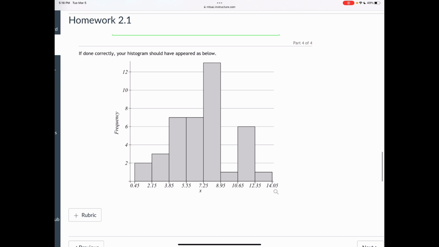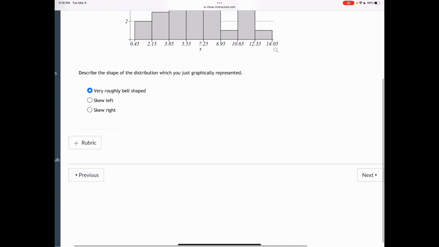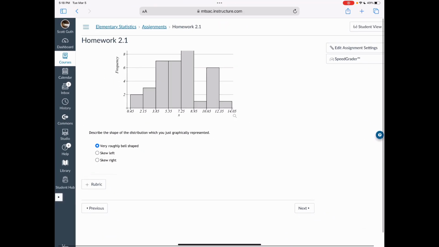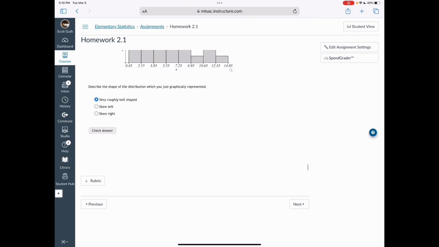Now, I could say that's kind of a rough bell shape. I'm not really comfortable saying it's a skewed distribution, so I'm going to say very roughly bell-shaped on this one. And I think that's all I need to answer here. So we're all done on that one.